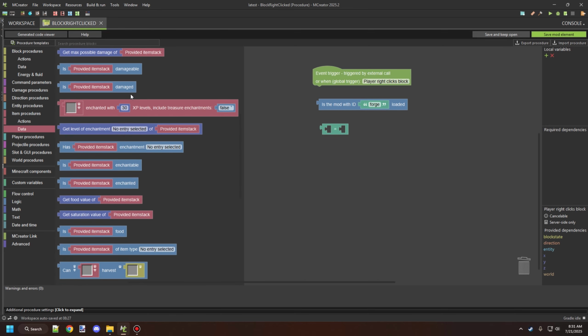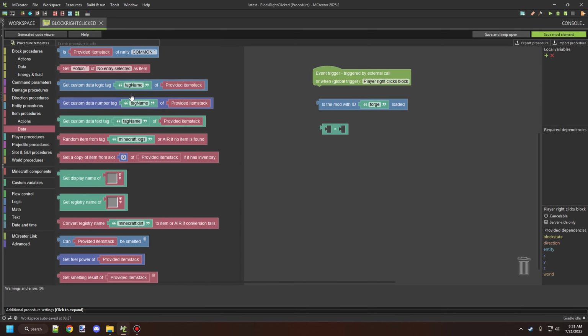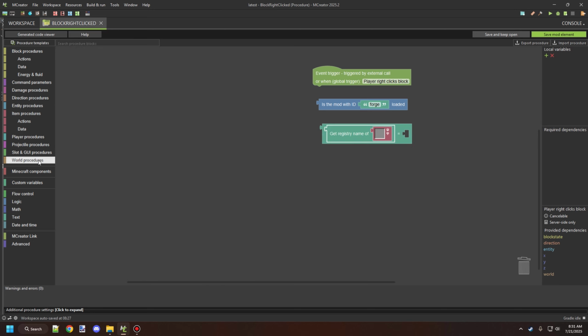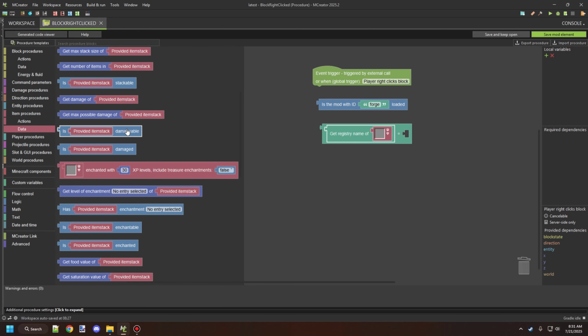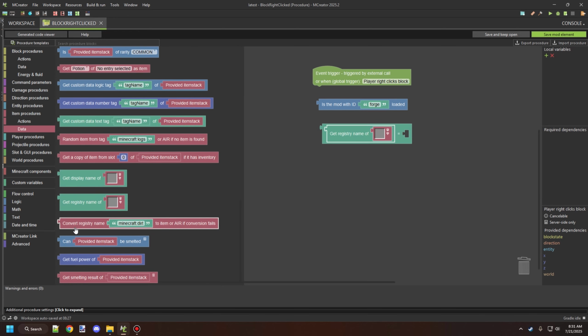Go under item procedures and then data and scroll all the way down to the bottom. We have two blocks here. We have one called registry name, same idea as the other one. It gives you the namespace and registry. And if we scroll down a little bit further under the item data, you can see convert registry name and then the registry name and then to a item, or error if conversion fails.